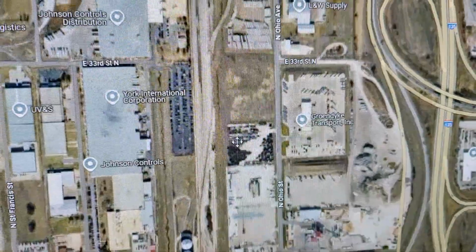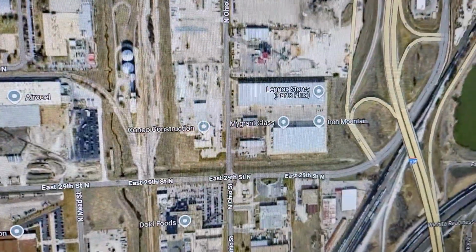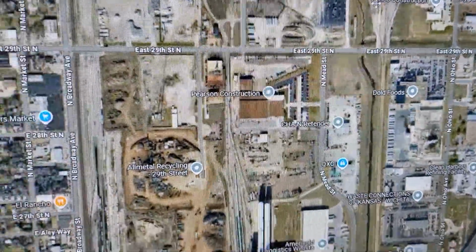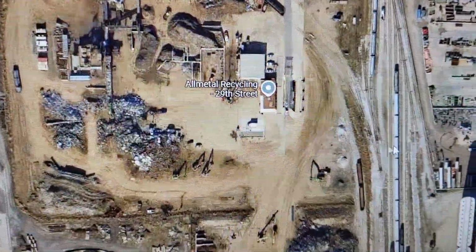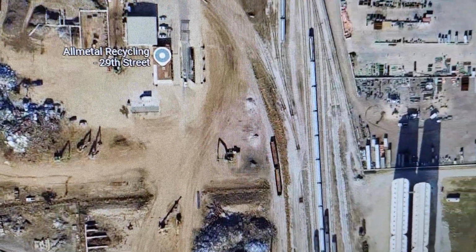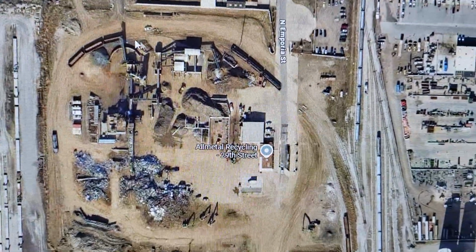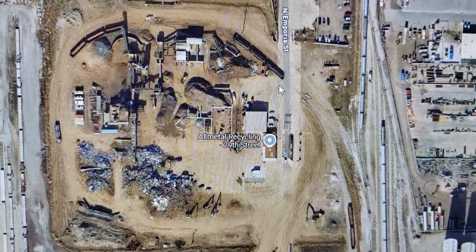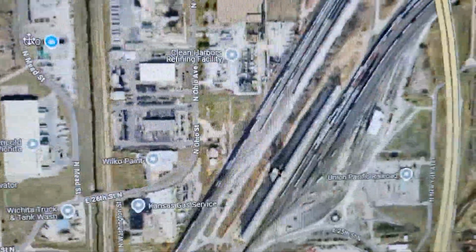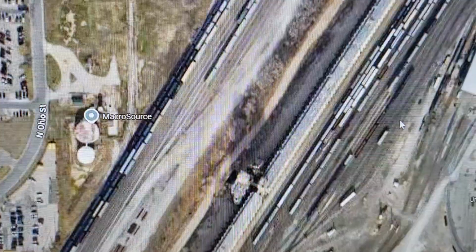See if we can find it here. There we go. All metal recycling right there. And you can see the rail line. This is a secondary yard here, and then you can see the spur peel off where all the scrap sorting is and loading of gondolas. And then here you have the massive grain elevator with the yards on both sides.